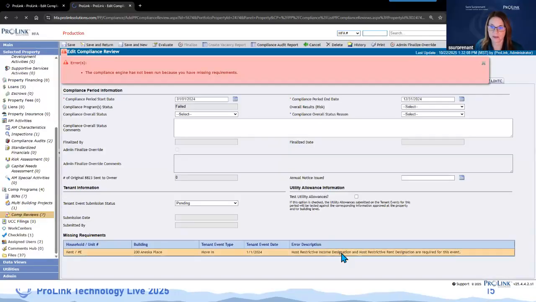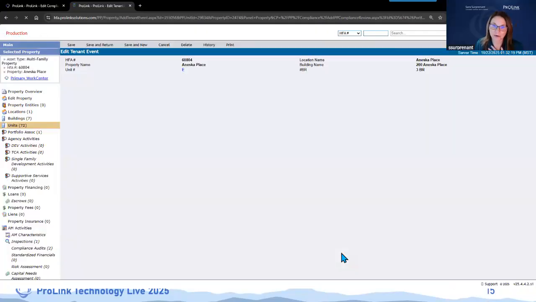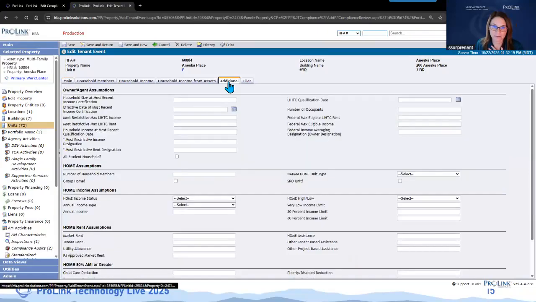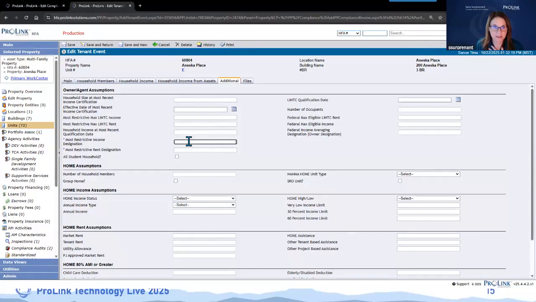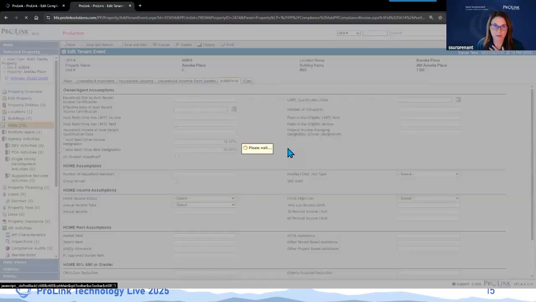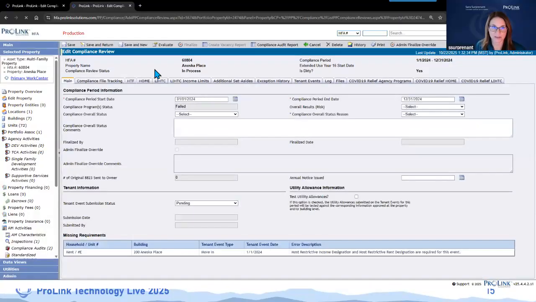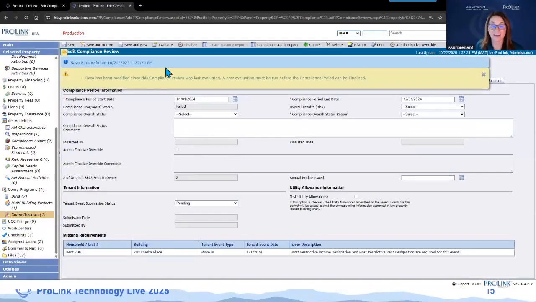Oh, it was a me thing. Your owner agent would have put that information in, I believe. Most restricted income designation, most restrictive. And these are some of the changes that we're going to talk about, I think, during the tenant portal training in November. And then we'll have our additional tenant portal training in January. Okay, so I think it's going to be happy now.